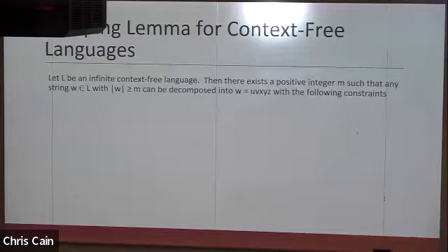I have a formal definition for it. Let L be an infinite context-free language. There exists a positive integer m that's now going to represent the number of productions in the grammar rather than the number of states in the DFA. This is the number of repetitions of producing something from before and after before we get back to that recursion. The number of productions is the maximum size of that recursive procedure.